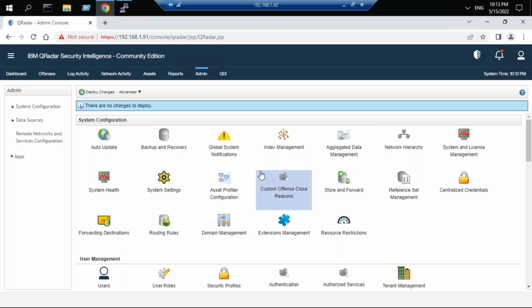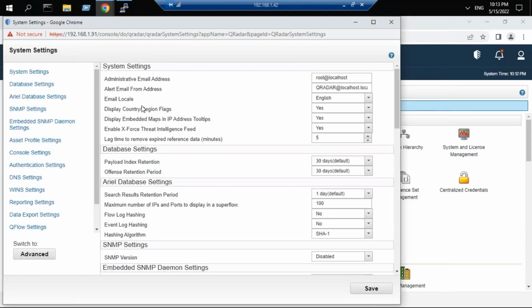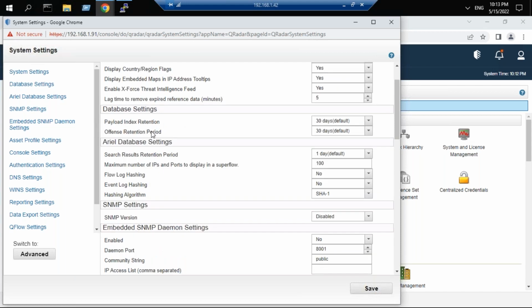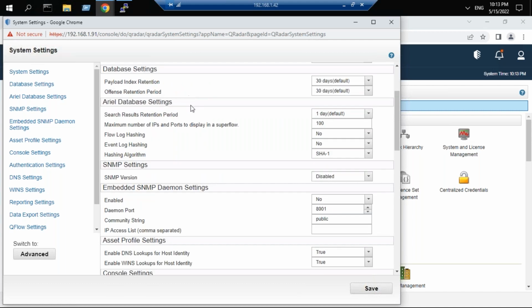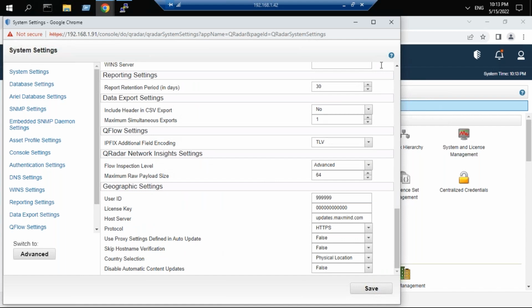Remember, we talked about retention period and all. You can see all this information over here, in system settings, you can see how long the data is going to be stored, like database retention period, it's 1 day. For search results database setting, offense retention period, it's 30 days. Different things, you can just read it up over here.